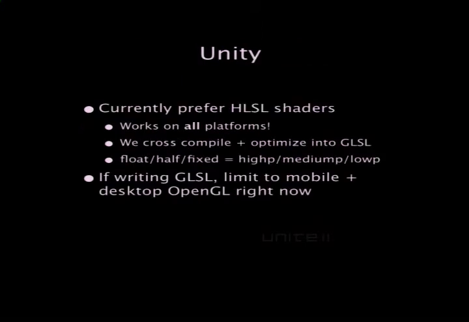In Unity, you mostly write shaders in HLSL, and we prefer people to do that because that works on all platforms. If you write a shader in HLSL, it works on Windows, on Mac, on all the consoles and all the mobiles, and it works on Flash as well, or it will. For the mobiles, we take that HLSL shader and convert it into GLSL. You can also write in GLSL directly, but then you're limited to OpenGL-like platforms, which is Mac and mobiles.